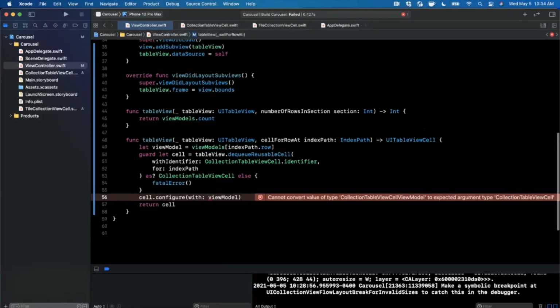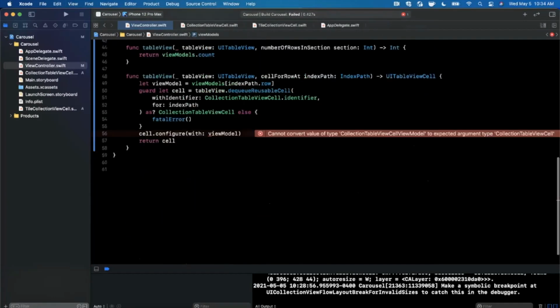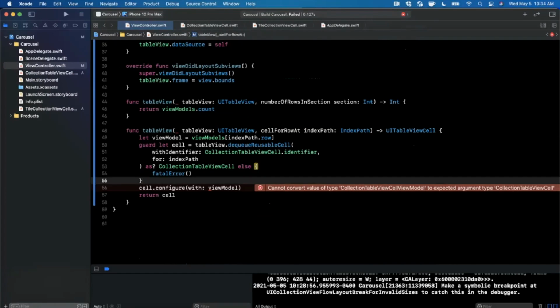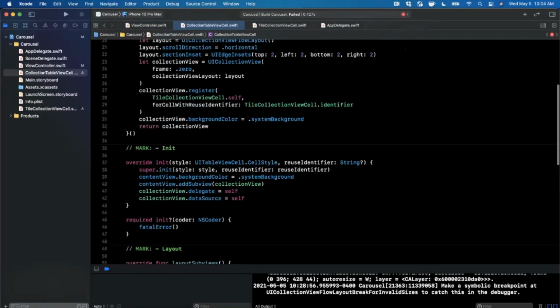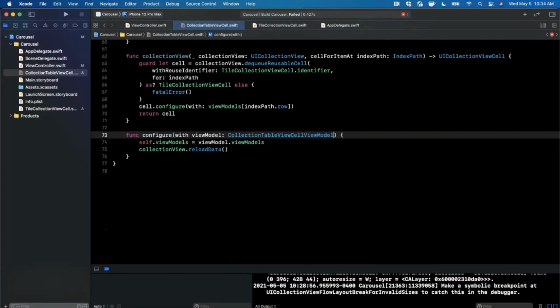Let's see what's going on. So our view models up here is an array of collection table view cell view model, which is correct. So let's see what's going on down here. Here we're saying this is a collection table view cell view model. Let's come back down here to the configure function. This should take in a collection table view cell view model. That's what we want this to take in.